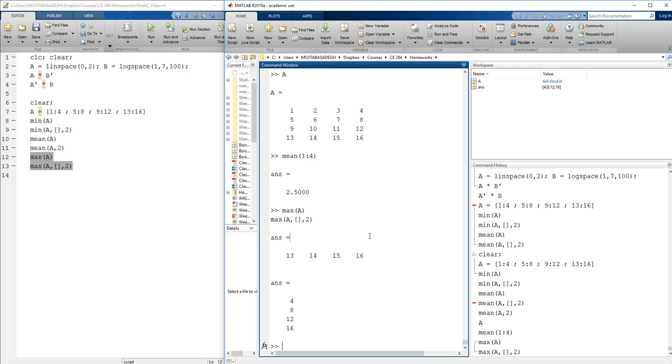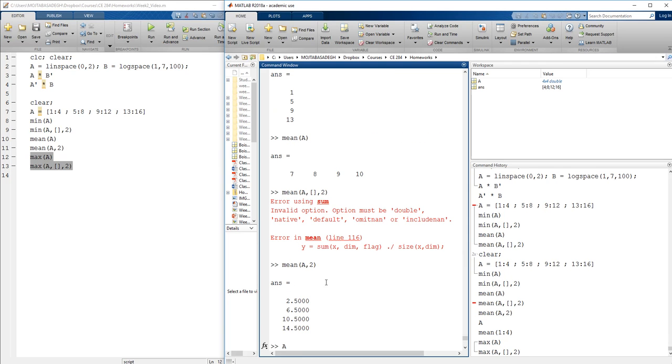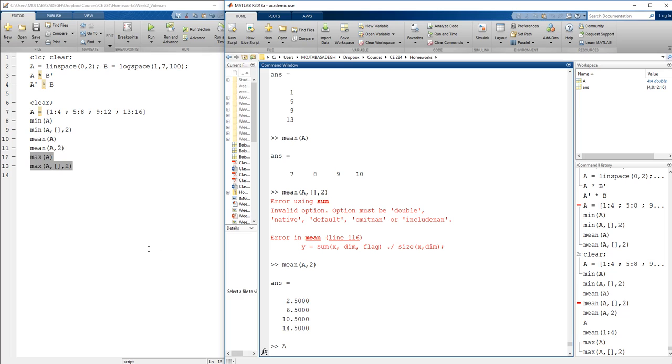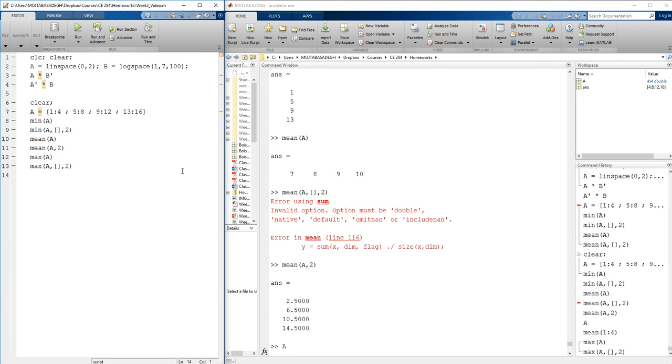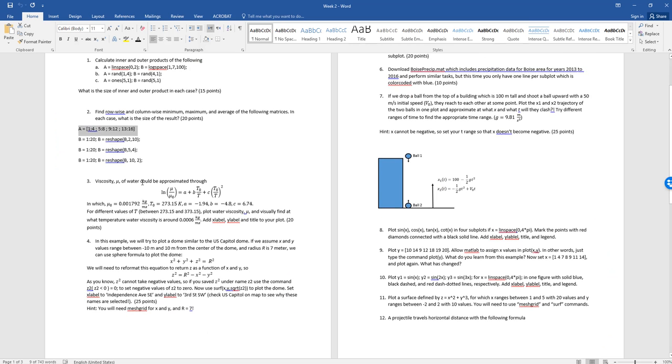And you got a sense of how we debug our code. If you have an error, you can go back and find out why the error is happening and what's going on with this. Perfect. Now let's go to the next question.